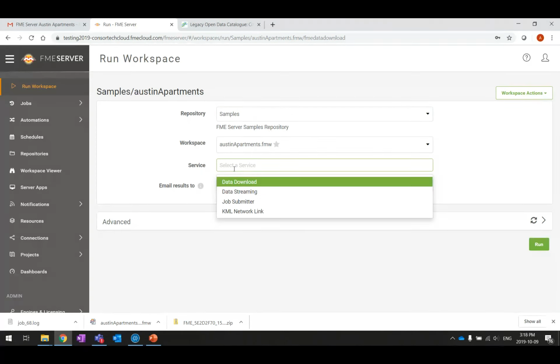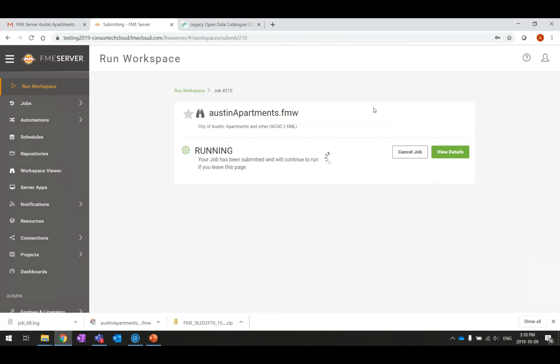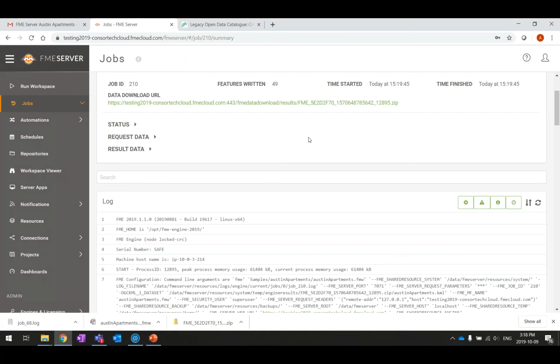Then we have the option to download the data. That's the way it was configured. We can either download it, or we can stream it. We can also use Job Submitter, which would just run it in the background and copy it to a predefined location. In this case, because I want to show you, we're going to do data download. So I'll just go ahead and run it. And I can see that the job was completed. It's job number 210.